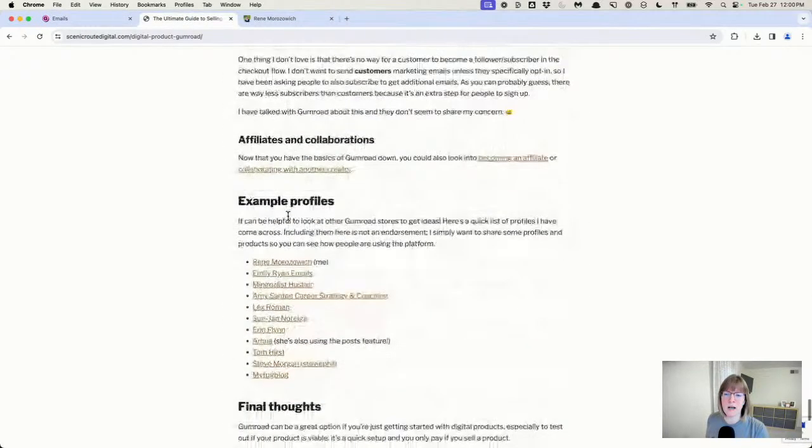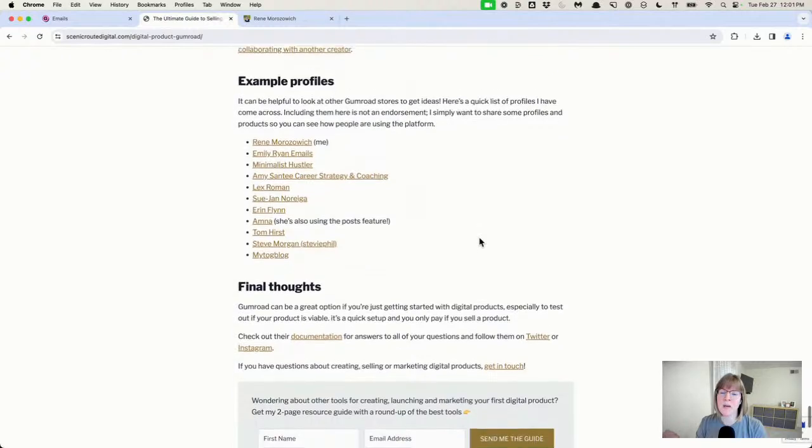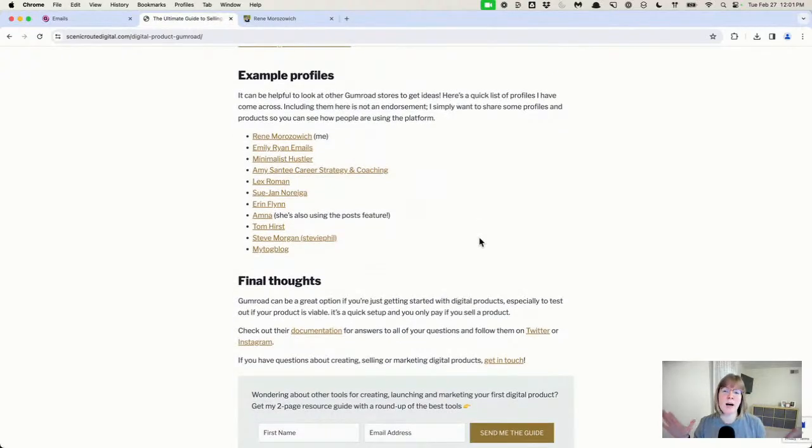All right, so let's see. Other things that you may want to do, you could look at becoming an affiliate or collaborating with another creator. And again, if you're just getting started, do all of those other things first, and then you can look into this stuff. It can be helpful also to look at other Gumroad stores. So I do have a couple listed here in this blog post that I will share with you. There's no endorsement here. These are just people that I've come across over time. And you can just look and see what they're up to and see how they're using the platform.